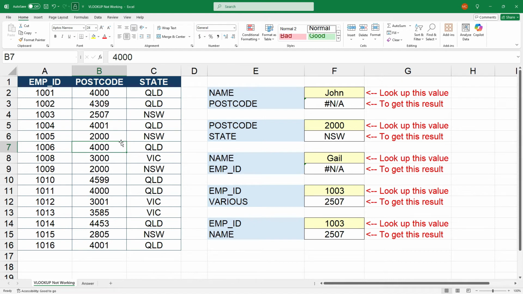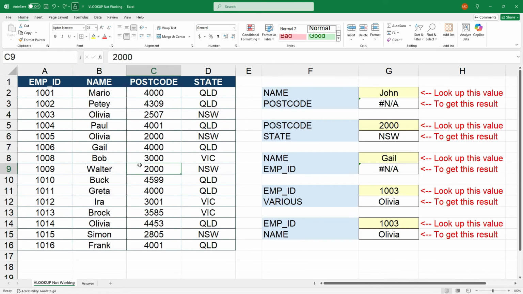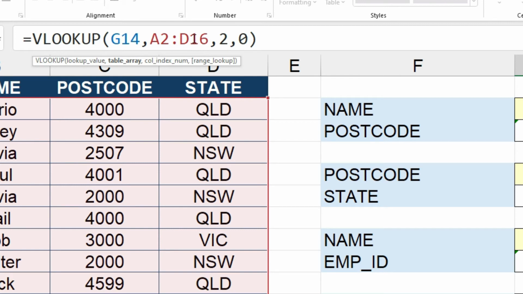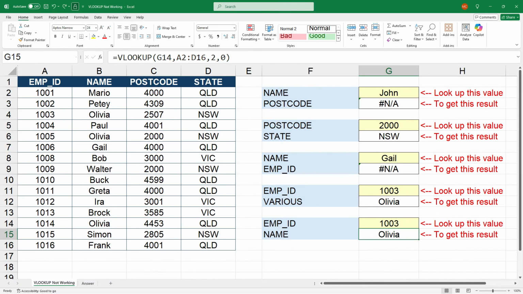The final reason you may not be getting the result you want from your VLOOKUP is because of the range lookup variable, which controls exact or approximate matches. If you type in the word false or the number 0 for your range lookup, you're telling Excel that you want to find an exact match. In our example here, we tell our VLOOKUP to exactly match the value 1003. Our VLOOKUP then finds the first 1003 on the list and returns the corresponding name, which is Olivia.